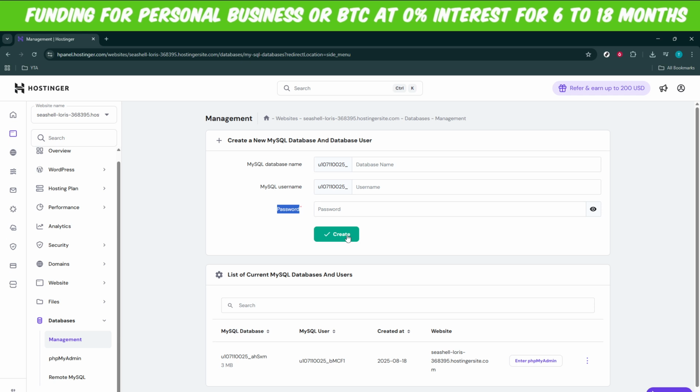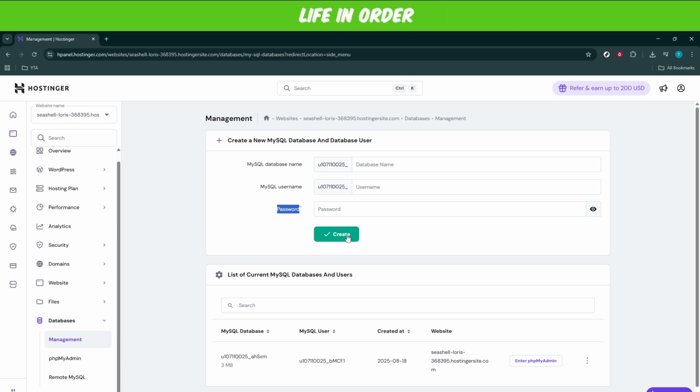And there you have it. You've successfully navigated Hostinger's hPanel to manage your MySQL database. If you followed all the steps, congratulations. Your database should be set up and ready to go. Remember, good management of your databases will lead to better performance and reliability of your website.